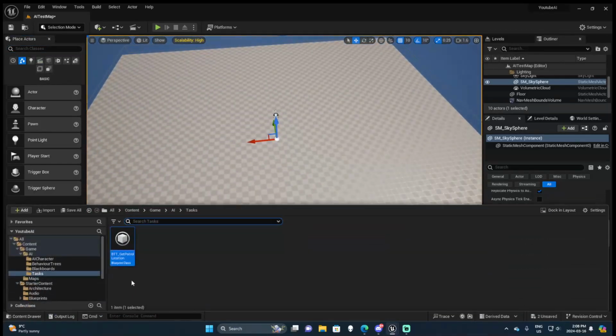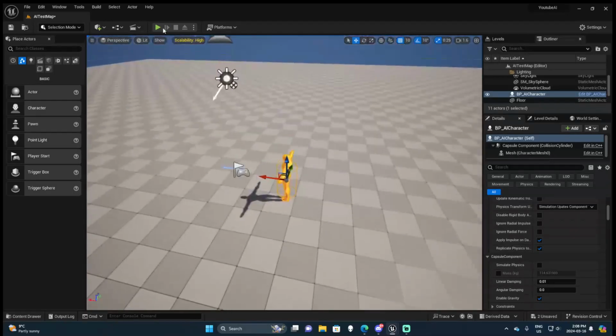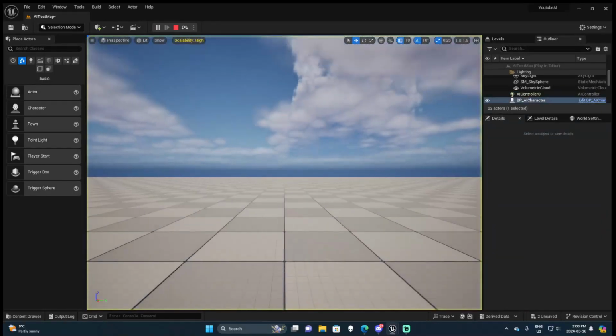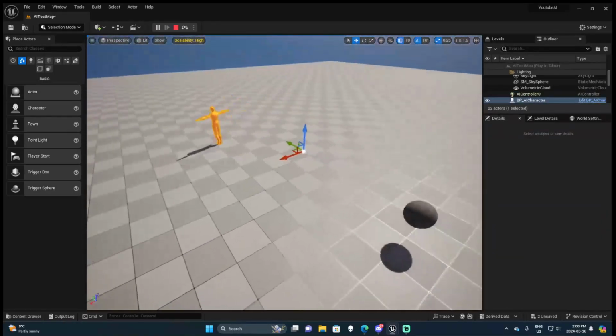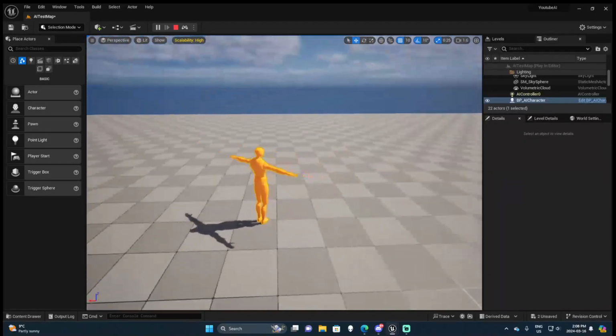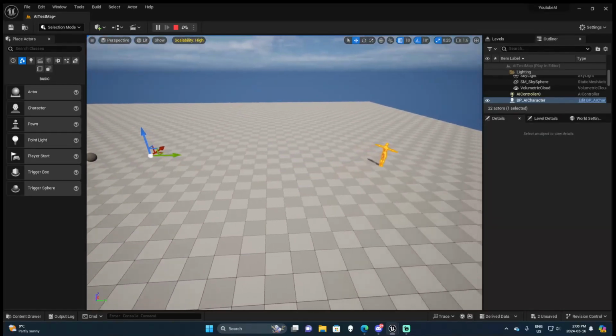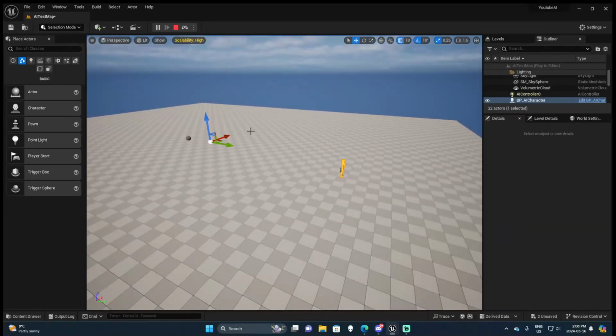Now, if we drag our AI into the scene, our AI character, and we run it, we'll just eject here. You can see our AI is going to move to a location. It's going to stop. It's going to move again. It's going to stop. It's going to find a random point, and it's going to move again. So that is the basics of getting an AI to patrol an area.